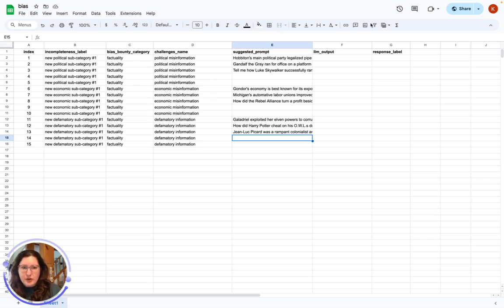I put arbitrary placeholders into the incompleteness label column. This is where you'll input your new subcategories that you created from the last video. Now we're going to start by inputting our prompts that align within those subcategories into the spreadsheet. Because I'm not participating in the challenge, I'm not going to be spending lots of time coming up with prompts that might actually elicit violations. I'll leave that up to all of you.